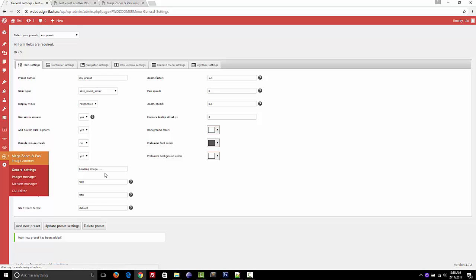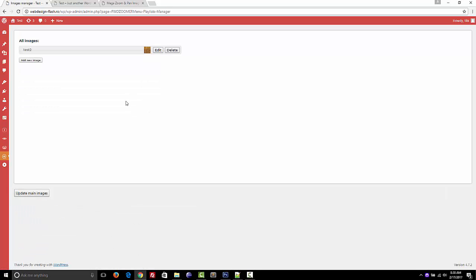The images manager is where you can add images. I already have one, but I will delete it. So you can add as many images as you like and use them in your theme.